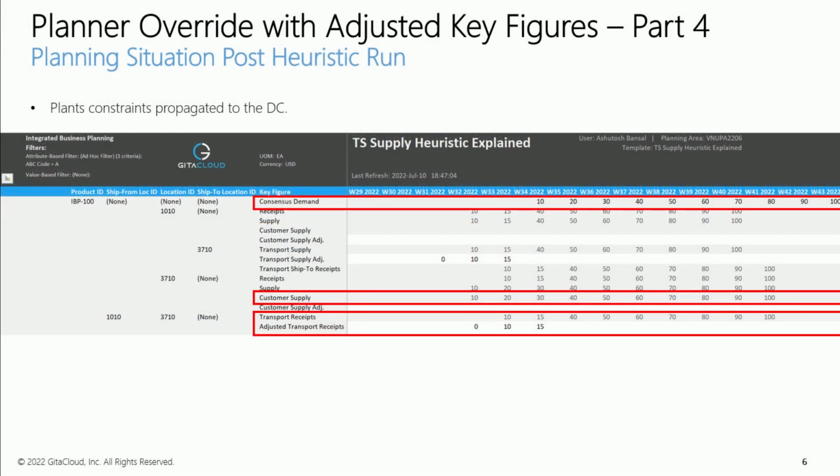Let's see how the planning results change post-TS supply heuristic run. Note that the adjusted transport receipts key figure from DC perspective has been automatically populated with the adjusted transport supply values from the plant. The values are shifted right by 1 week, to account for the plant to DC transportation lead time of 1 week. This communicates the constraint clearly to the DC to customer logistics team.